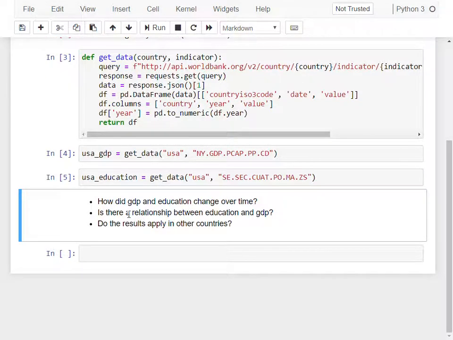Let's take a look at some of these questions. How do GDP and education change over time? Is there a relationship between both? And do the results apply in other countries?